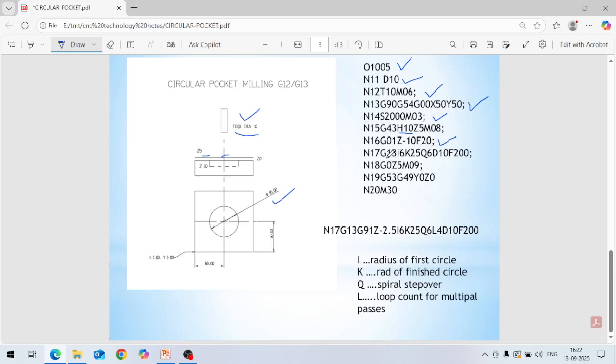And then in the next line, G13. What is G13? G13 is a circular pocket milling program. And here I6 is given. So what is I? I is the radius of the circle. The radius of the first circle is given here as I.